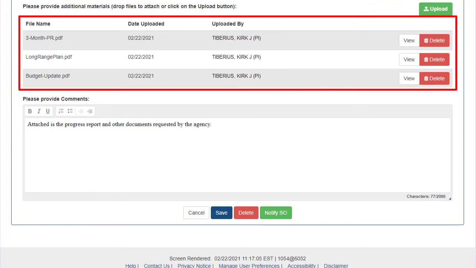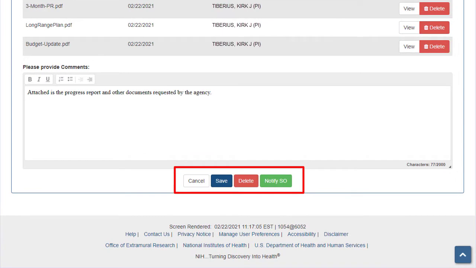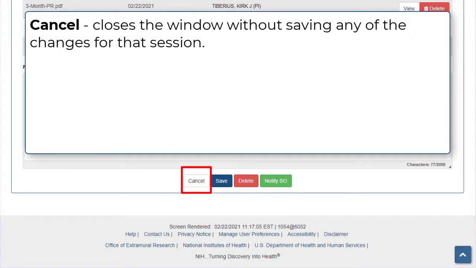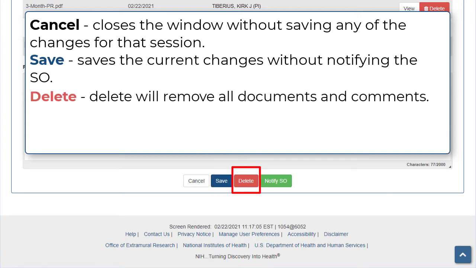Once the desired documents have been uploaded, the PI will have 4 buttons to select from at the bottom of the screen. Cancel. This will close the window without saving any of the information provided during the session. Previously saved documents and comments will remain. Save. The Save button saves the uploaded documents and comments, without notifying the SO. If the PI leaves the screen, and comes back later, all the uploaded documents and comments will be there. Delete. Delete will remove all the uploaded documents and comments.